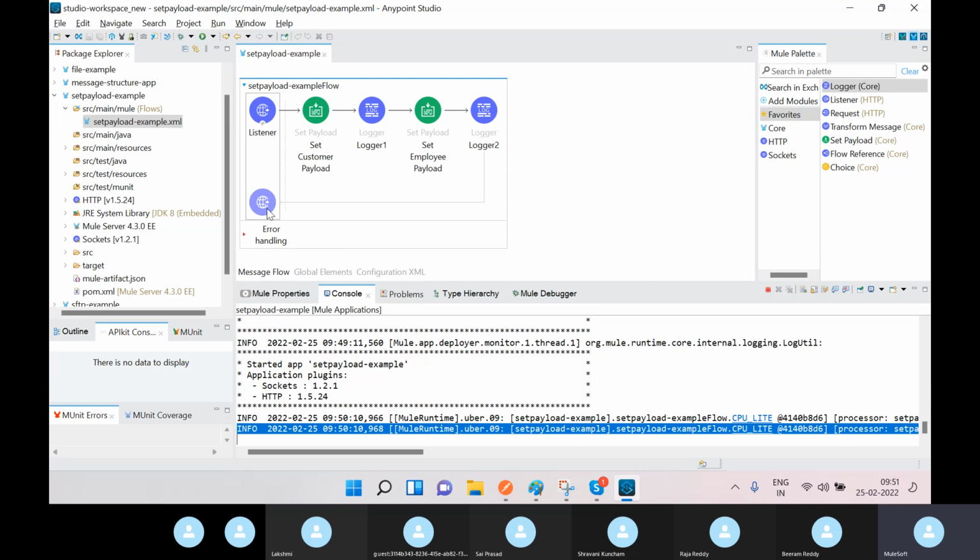And already I have told you, right? One blunder, like you can say, one rule is that always whatever payload you have at the end of the flow, that payload only will return to the browser. Okay, this rule you have to remember throughout this entire course. Whatever payload you have at the end of the flow, that payload only will return to the browser. So now you understand, right? So set customer payload and set employee payload, but you got only the employee payload in the browser.